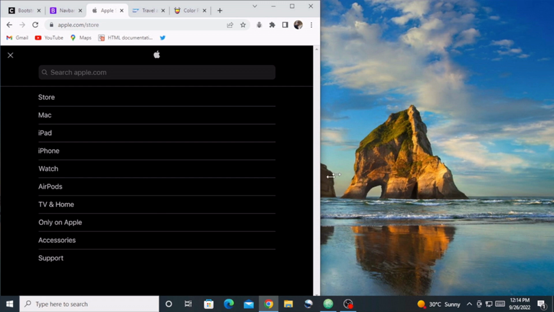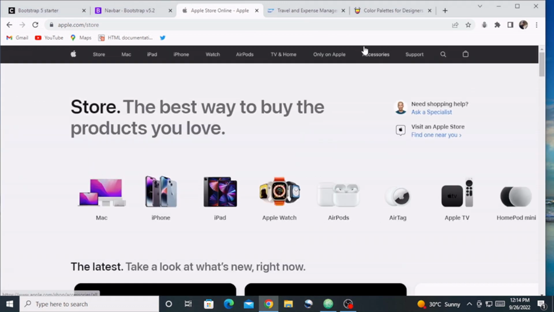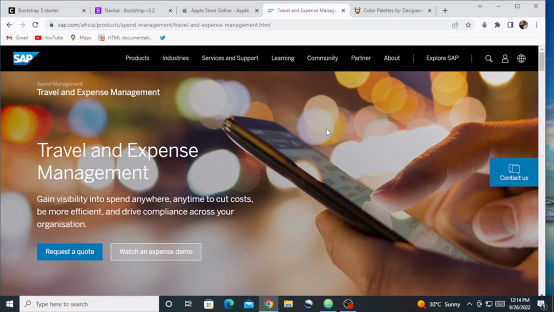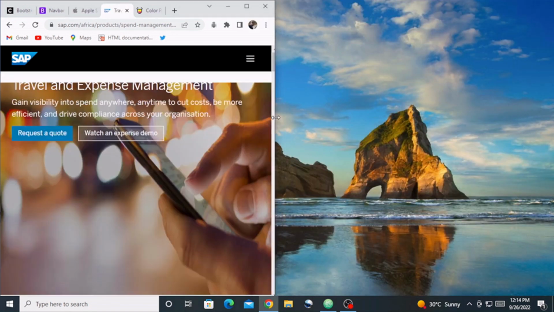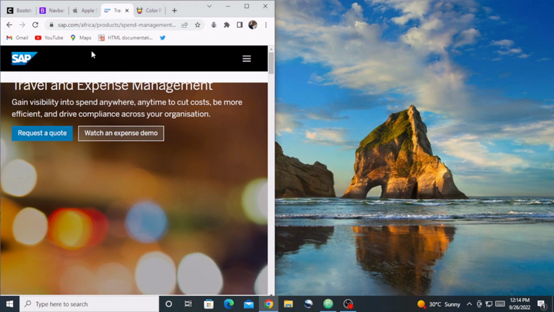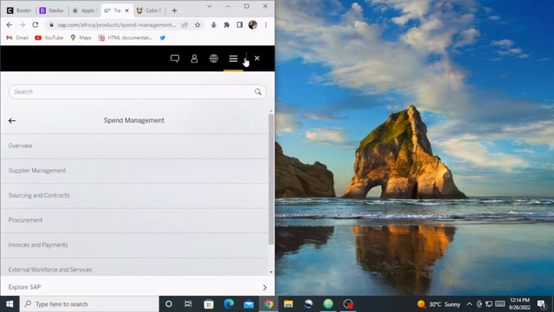Another one that I'd also like us to check out is sap.com. Here's how the navigation bar looks on a large viewport. Let's see how it looks on smaller screens. So on smaller screens, again, we get a toggler here. We will see that when I click here, we get a menu with all those nav links that were sitting across or horizontally on the navigation bar.